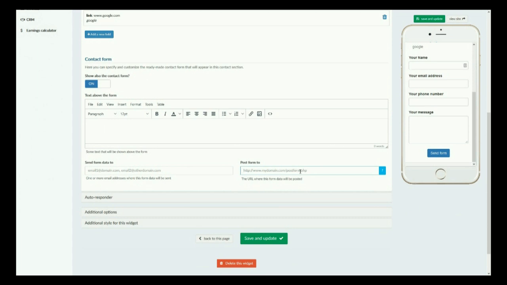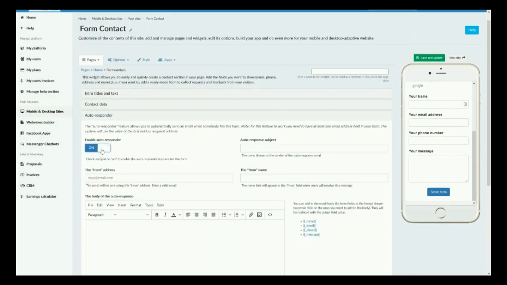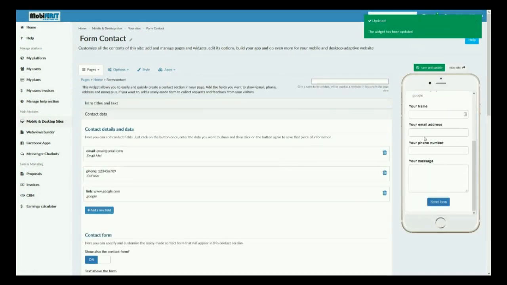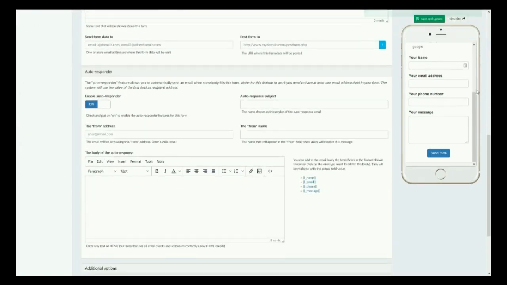And then once this is enabled, the contact form, the autoresponder will be enabled as well. If the contact form is not enabled, the autoresponder will actually be hidden, but you would simply turn the autoresponder on if you want to enable that. And what this does is this is going to automatically respond to anybody that types their email address and their message here.